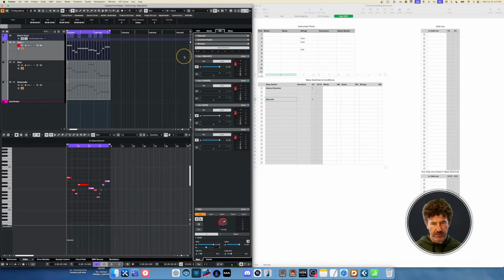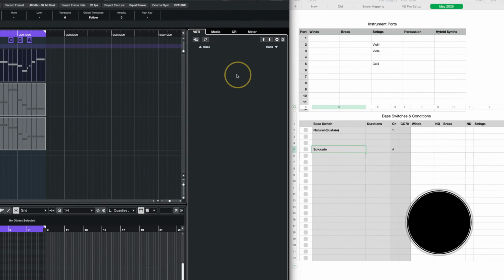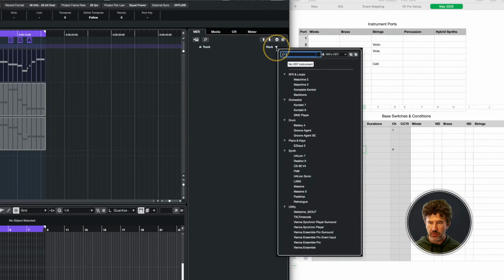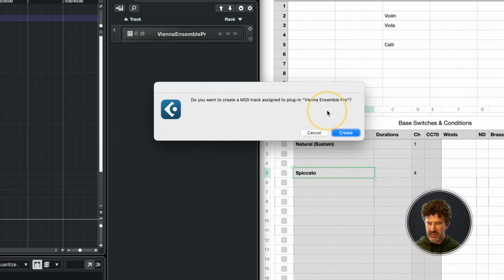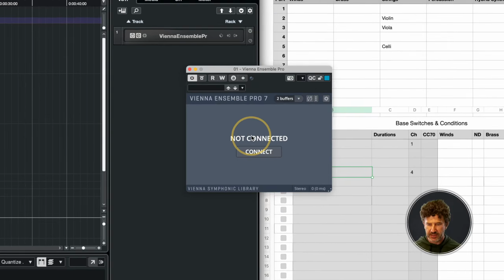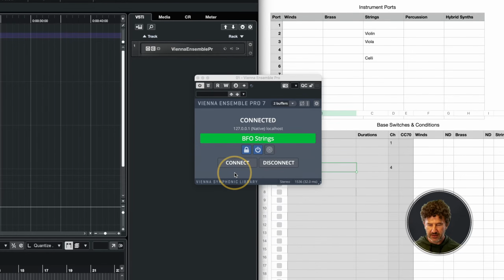So what we're going to do is go to the VSTI in the right zone here, this track. I'm going to add a rack instrument set to Vienna Ensemble Pro. This comes up asking me if I want to set up a MIDI track exclusively for this. No, I don't. I've already got my MIDI tracks. I do need to connect here. So I'm going to connect to the BFO strings, which is in Vienna Ensemble Pro.